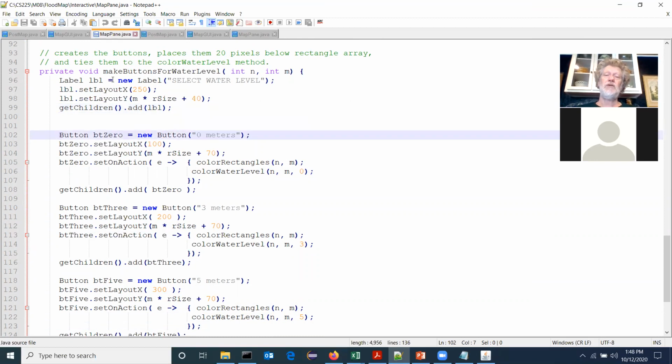Now again, preface your button names with BT. BT is a mnemonic that it's a button. BT0, that's going to be the button for the 0 water level. BT3, BT5, right, for the 3 and 5 meter water levels. And all I do for each button, once you build one of them and see if it works, then you can cut and paste to your heart's content. So BT0, 0 button, 0 meters.